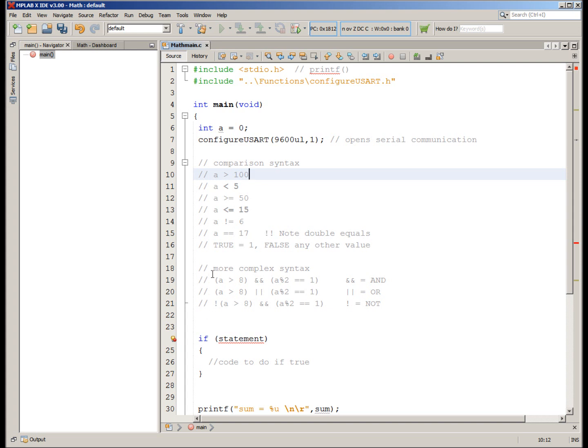We can also build up more complex syntax by using and or statements. So here is a greater than 8 and a percent 2 equivalent to 1. That would be the same as saying, is a an odd number? When you divide it by 2, do you have a remainder of 1? So that's the same as saying, is it odd? So if a is a number greater than 8 and it's also odd, then both those things need to be true for the entire decision to be true.